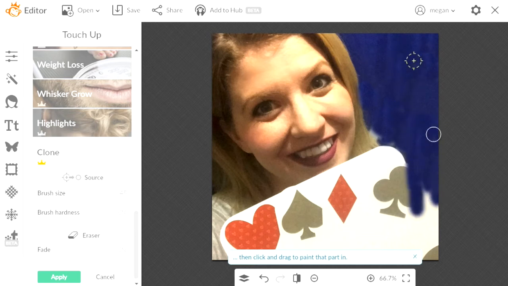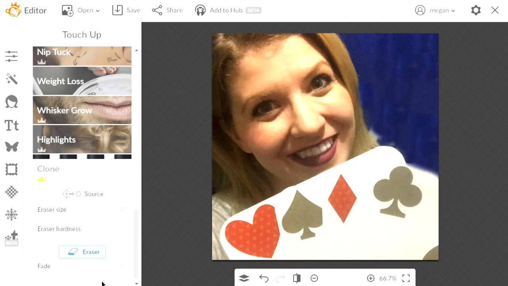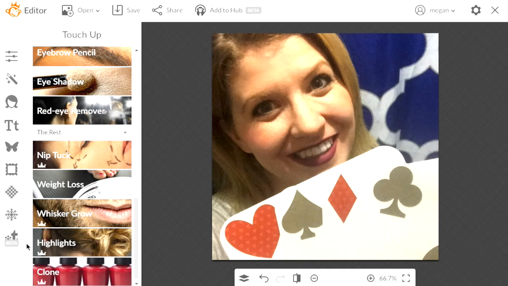You can go in and fine tune and erase things. If you didn't mean to get it that far down, it was a mistake, you can just fine tune erase without redoing your whole entire thing as well. So not going to apply that. We're going to keep it pretty simple. And that's our basic editing functions.